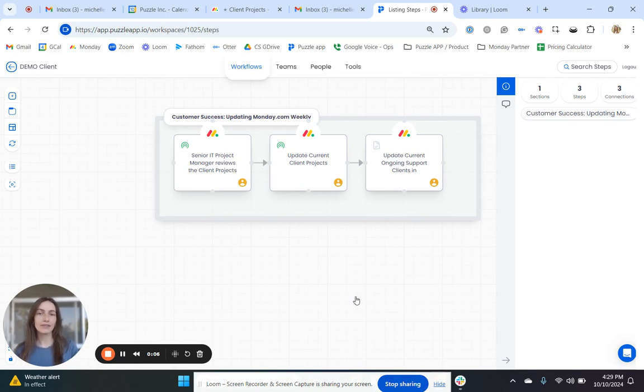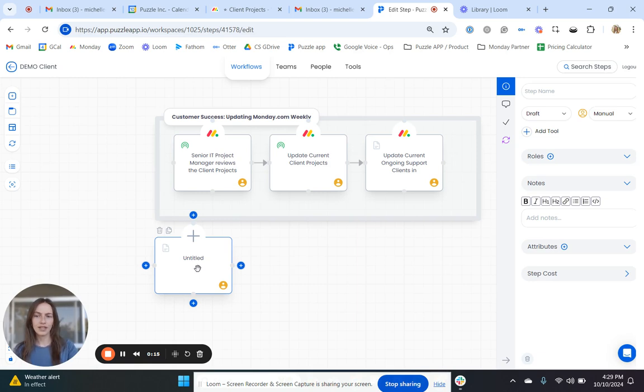Today I want to walk you through how you can quickly tag the step type, the role responsible, and the tools involved without ever lifting your fingers off the keyboard. So let's get started first by adding a step to our canvas. And this @ feature works whether you're in the step name or the notes.